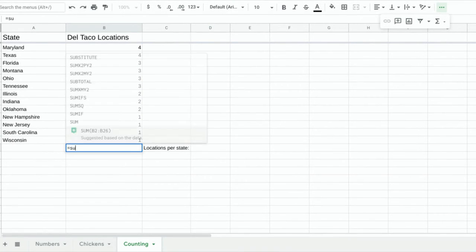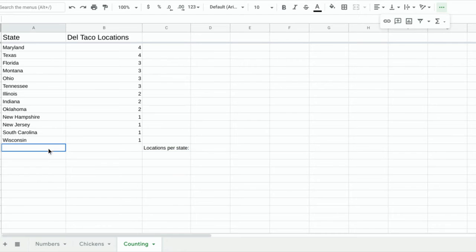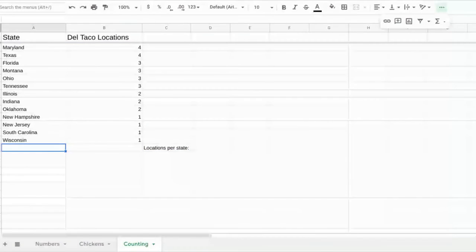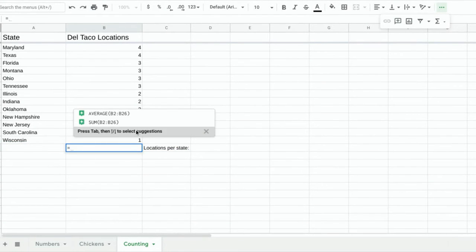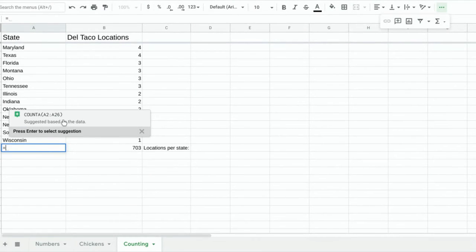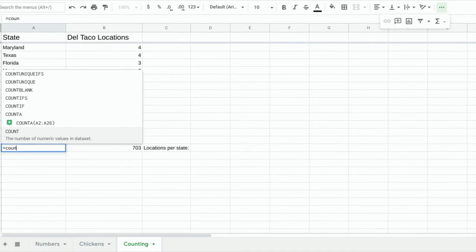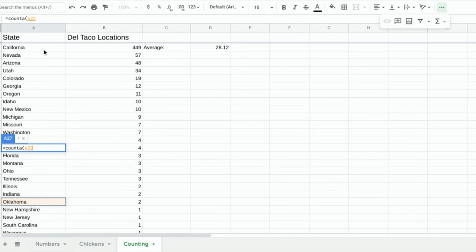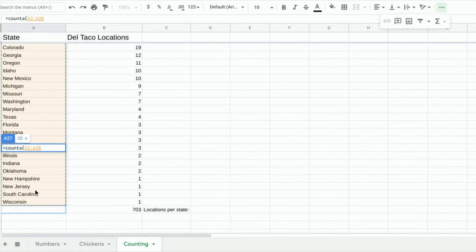Another way to do it is to just get the locations per state by finding the number of locations and dividing it by the number of states. So to get the number of locations, we can just do sum of all the numbers, which it pre-populated the range for me. And to get the number of states, we would use the COUNTA function. The count function is for like a list of numbers. COUNTA is for a list of words or just anything other than numbers. So again, they suggest that I use this range, which makes sense, but I'll type this one out. COUNTA and then A2 to A326, close parentheses. So that's the number of states.